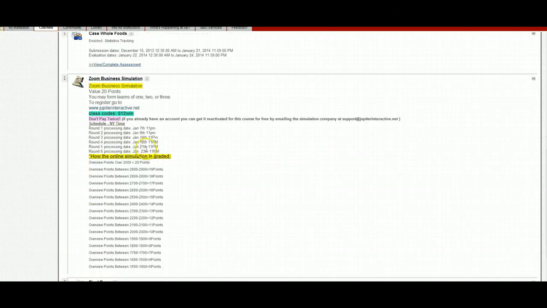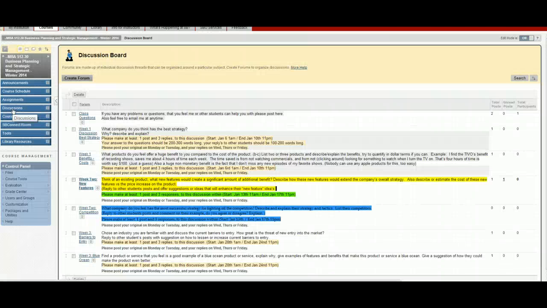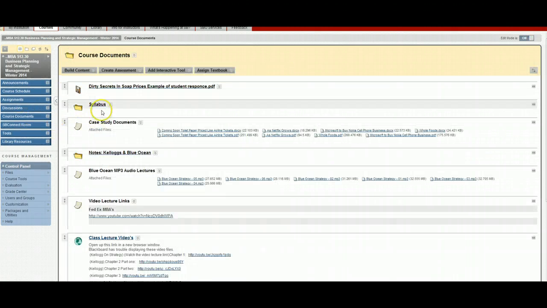Now, with the Zoom simulation, we're going to be processing 6 rounds. And these rounds, your score in the simulation can convert to points. So I'm going to go over that in the other video. We also have our course discussions, our discussion board, where we're going to be interacting in discussions. And in class documents, I back up all of the syllabus, all of the case study documents, the class notes, and MP3 lectures for you, as well as an example of a case.